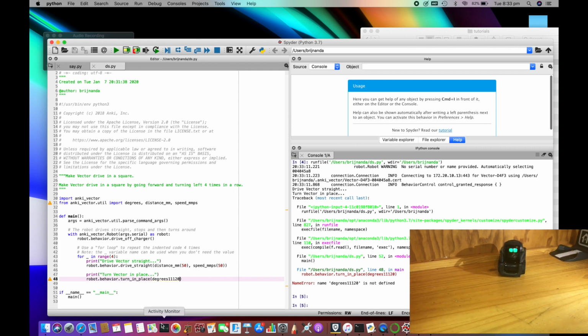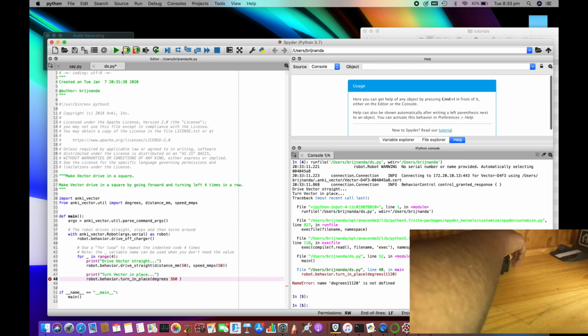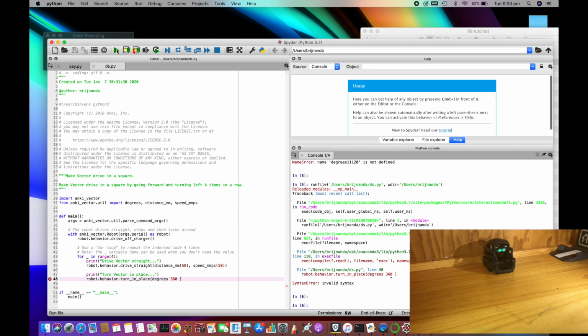Alright, Vector, can you please stay there? I did 111. Oh my god, that is so much. Let's just do 360 degrees of it just going. Alright, can you please scratch the other one? Because we really don't need it right now. Alright, Vector, get ready to go. It's turning. It should run right now.